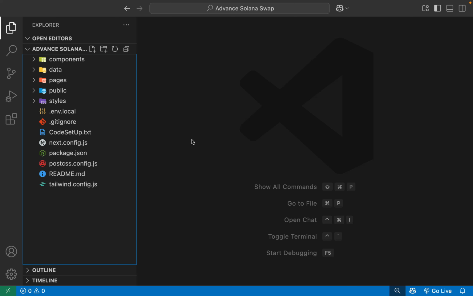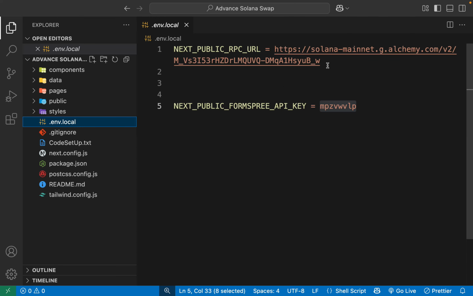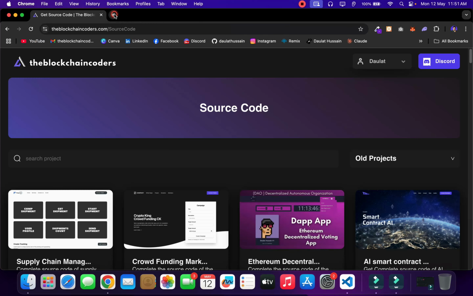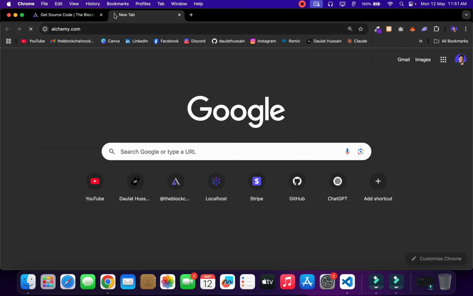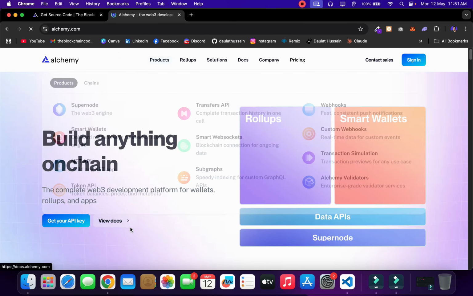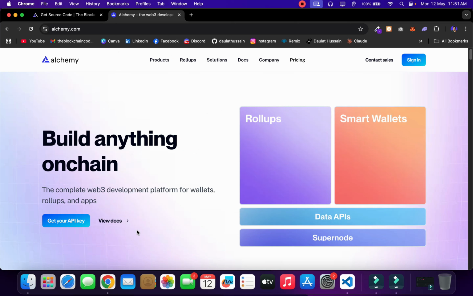Now the very first thing we have to do, before we actually install the packages and run the project, is get your environment variables. You have to get your RPC URL and your API key from Formspree. Open a new tab and type Alchemy. This is a really powerful platform which gives you multiple node providers for different blockchains. So you can use this one.